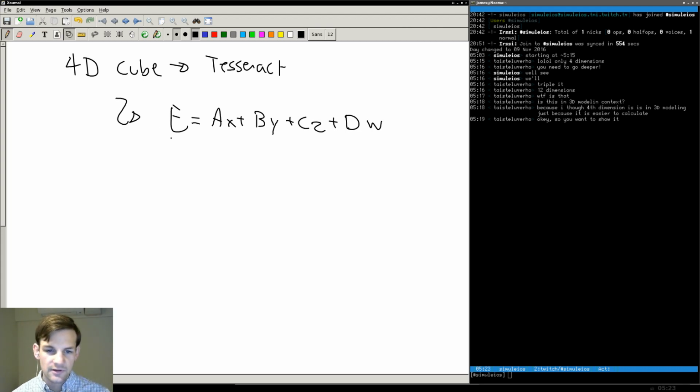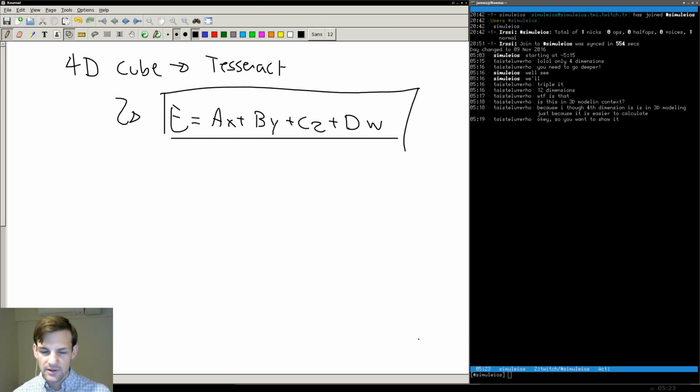How are we going to visualize something that we cannot visualize? How are we going to see something in the fourth dimension? Well, we do this with something known as shadows. So let's talk about it.